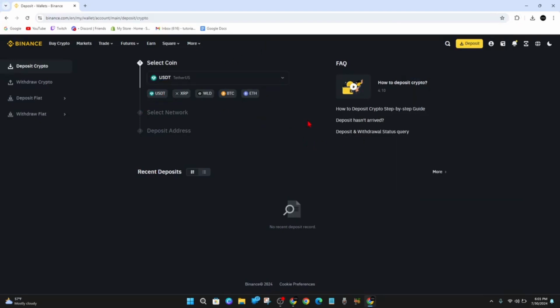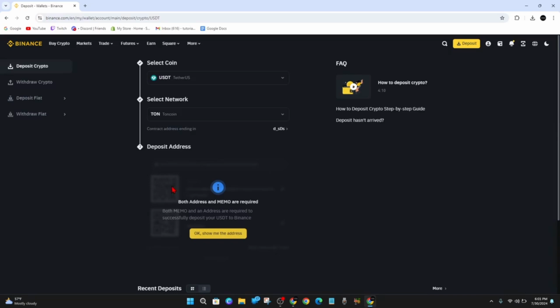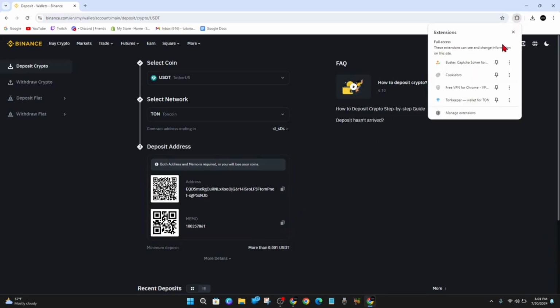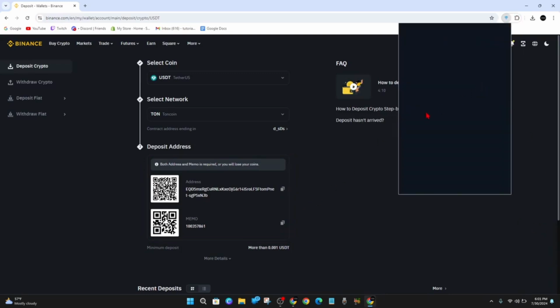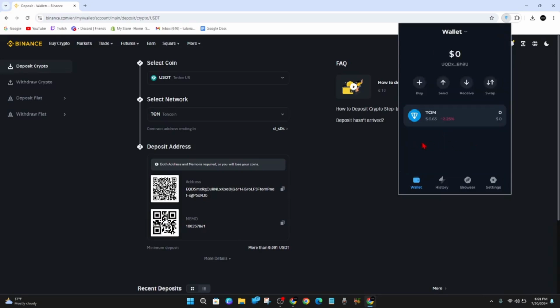Here it is here. And then you want to select the network. So you want to scroll down and click on Toncoin. Click on OK, show me the addresses. So these are the two addresses you need. You need to copy both, like so. And now come back up to here, click on the TonKeeper, and then select the USDT.